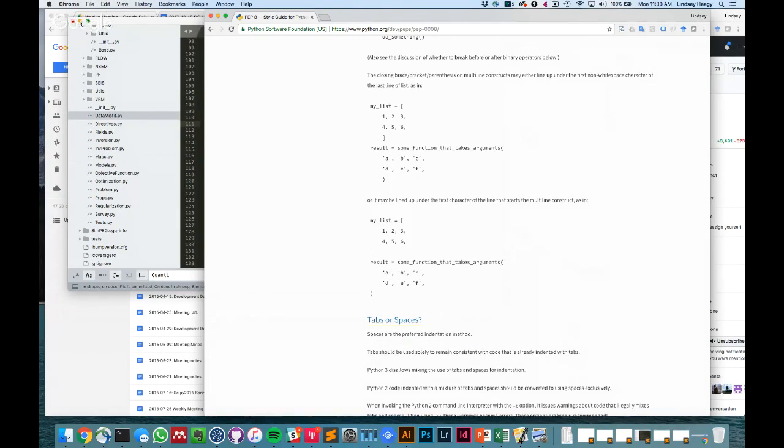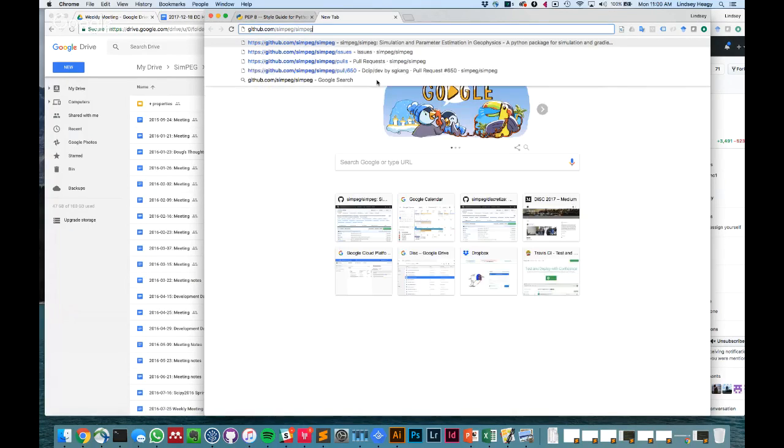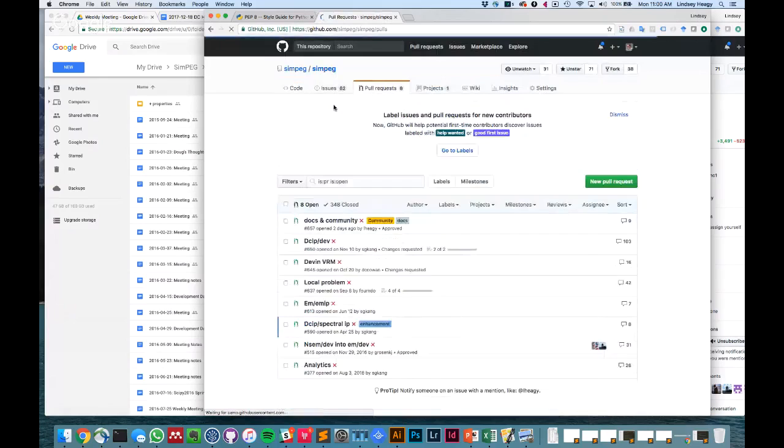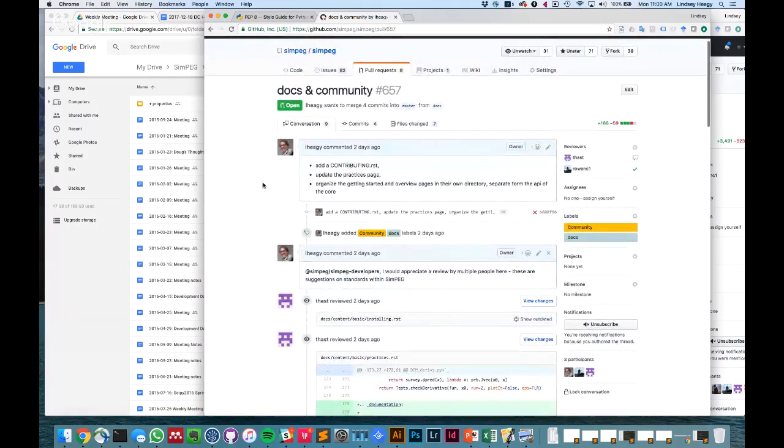There is a page in the SimPEG docs. I've worked on updating some of the documentation. There's a pull request on it, and I would love some input on that. You might just have to build the docs locally to take a look. That is this pull request here, the docs and community. What I've tried to do is outline a few details on conventions, where to find stuff on PEP 8, and all of that.